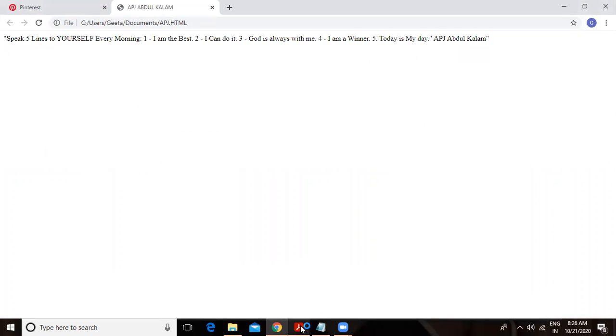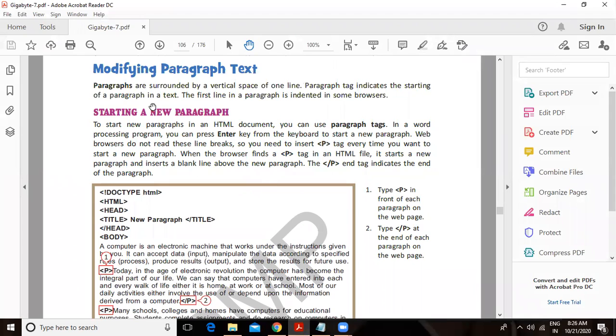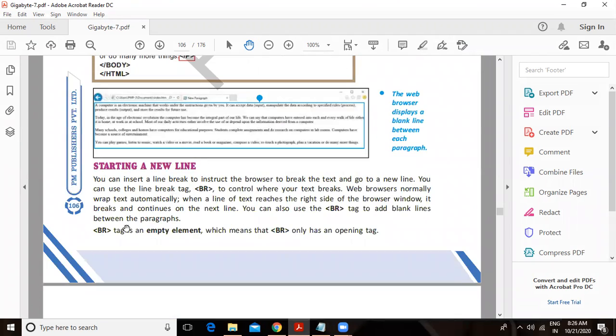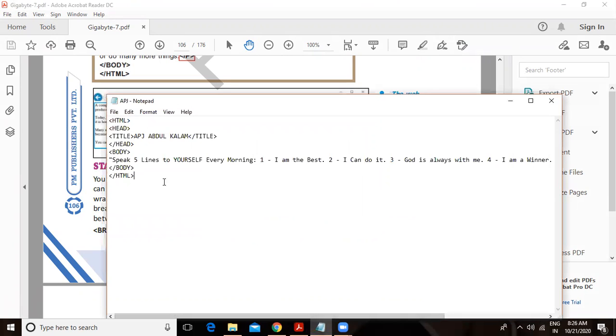Do you know what is paragraph? Paragraphs are surrounded by vertical space of one line. Here you can see, here we have 2 paragraphs. This is one paragraph, this is another paragraph. So between these 2 paragraphs, we have one line gap. So I want to convert my text into paragraphs. So how can I do it? With the help of P tag. Here it is. P stands for paragraph tag.